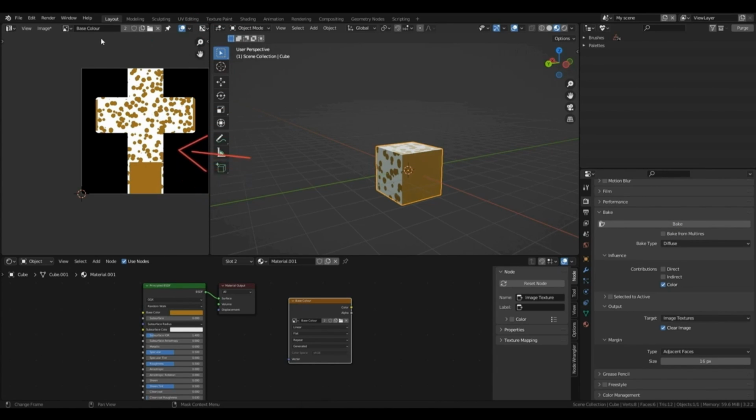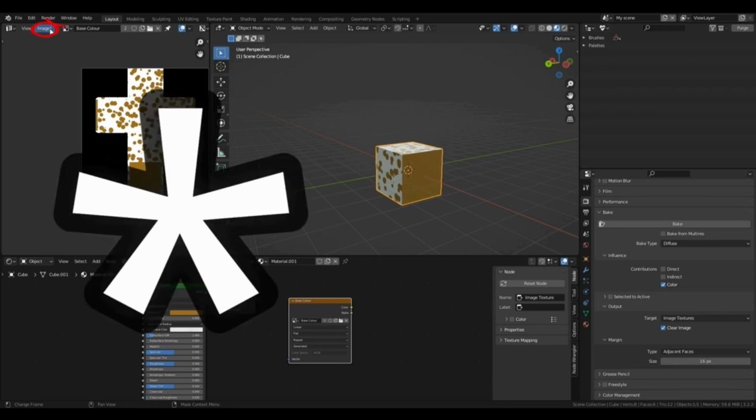One important thing we need to do is save our texture, since this texture isn't necessarily built into Blender. So if you see up here, there's an image with a star sign. This star sign on any type of software essentially means that it's not been saved.